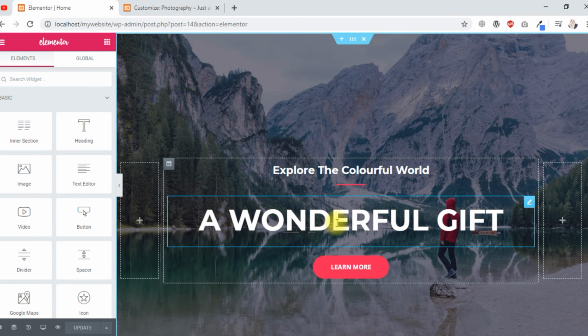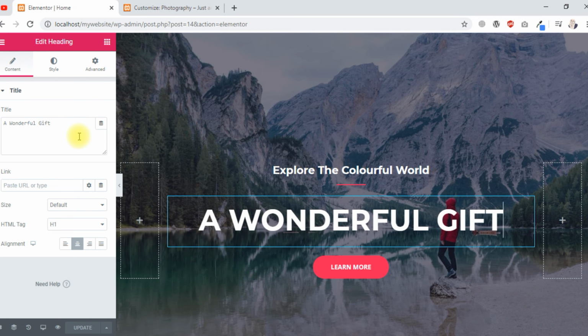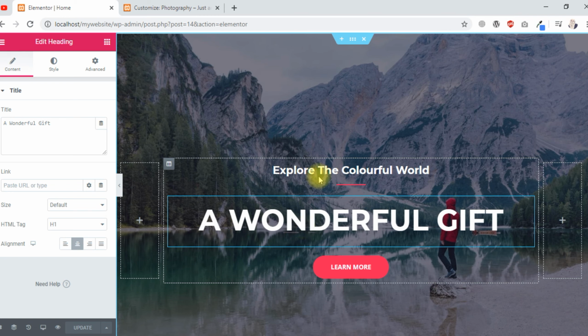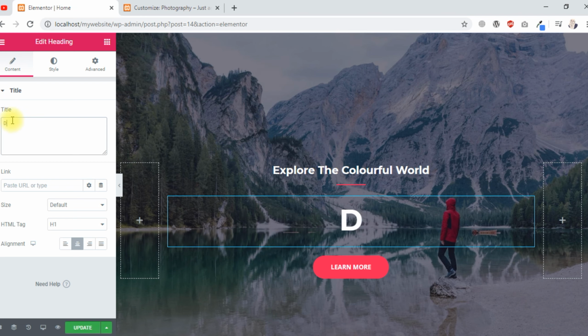Okay, this is the main page title you see. You can edit it by clicking on it. You can edit the color, the font, the display option, and the size, and everything you can change. So here I can see a wonderful gift is written, so just click on it and you will see the settings here. I will change it if I want to.